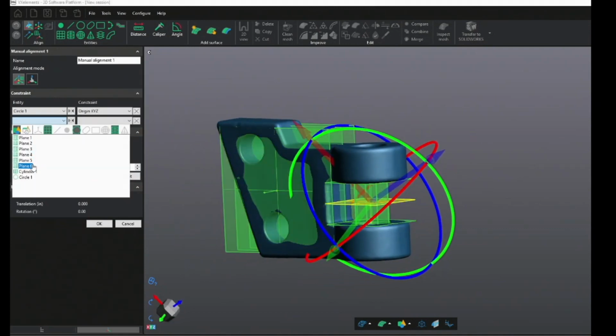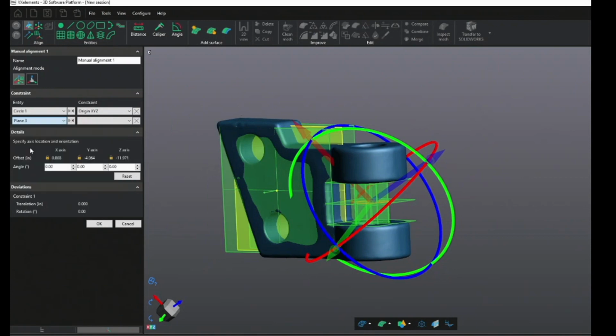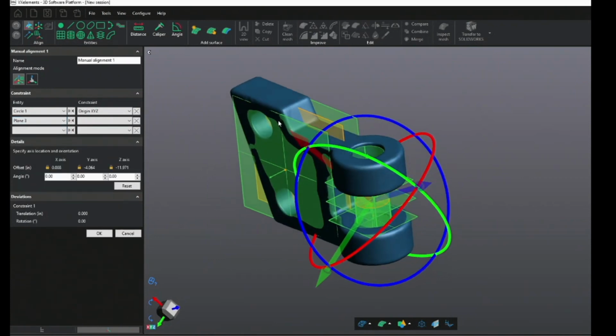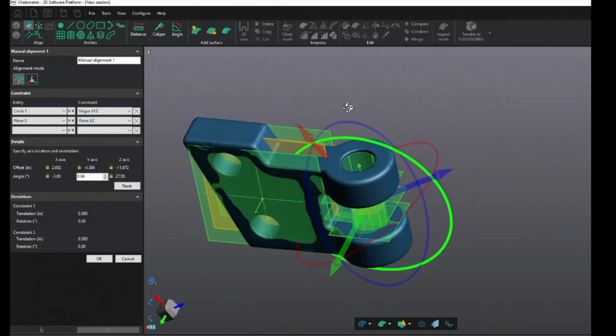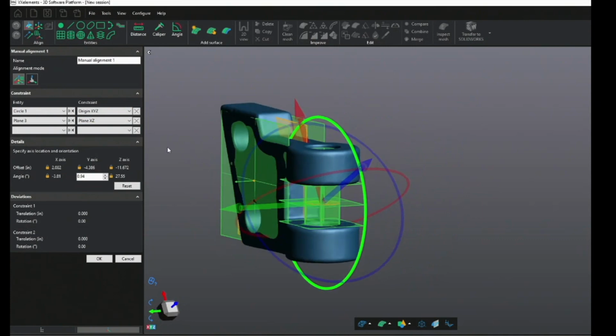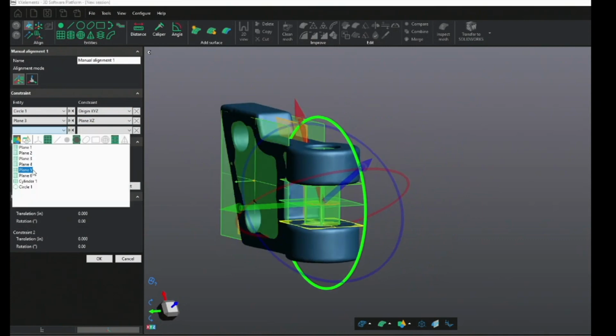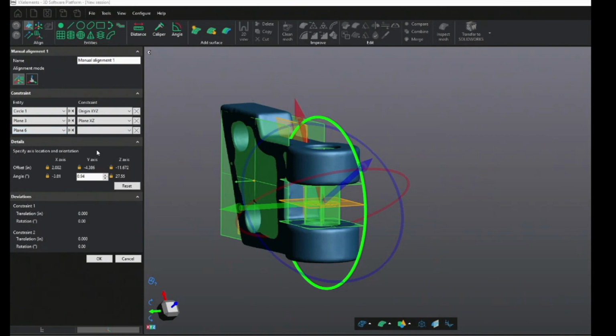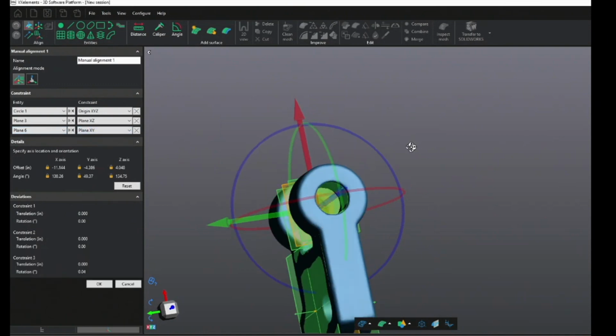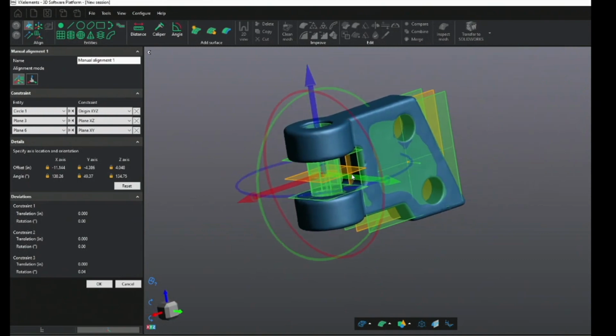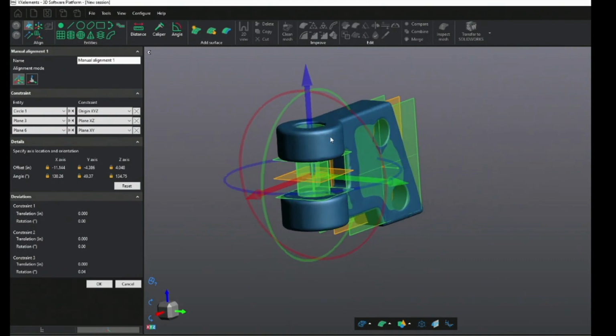For the plane number 3, which is the average plane down the center of the part, I will call this plane XZ. And then for the plane that's in the center of this little slot opening here, I will call this plane XY. And as you can see, my part is now aligned to the origin.